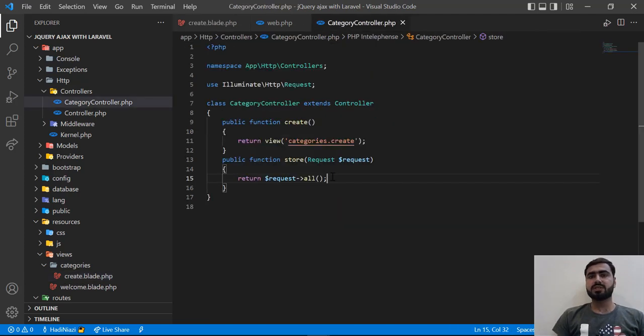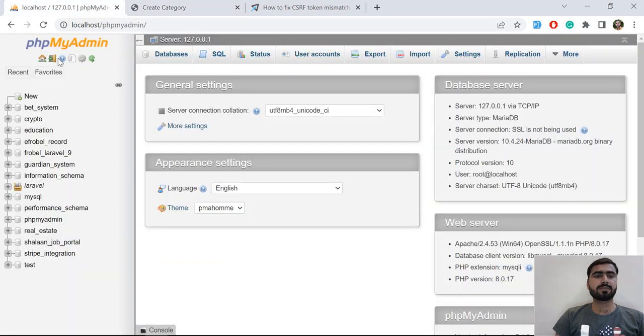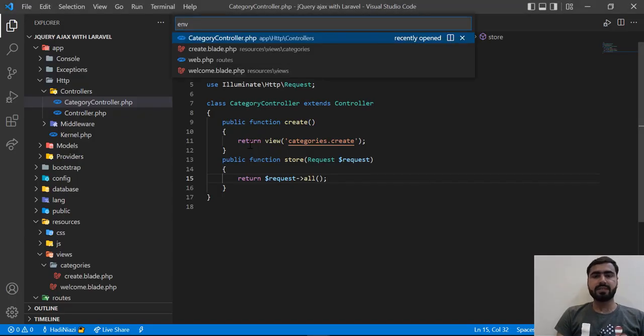So before this we need to create a database and then connect our DB with our application. So I'm going to MySQL, and here I'm going to create a database for this Ajax request. So I'm naming this Ajax Laravel. It's very simple, I'm naming this very simple. Okay, let's go to the env file, and here you need to define your stuff in the env file.